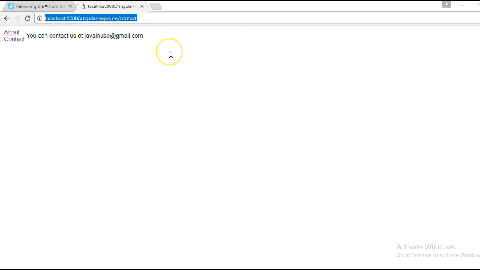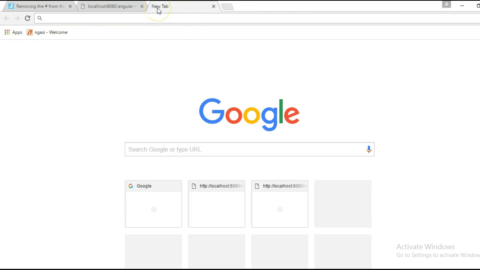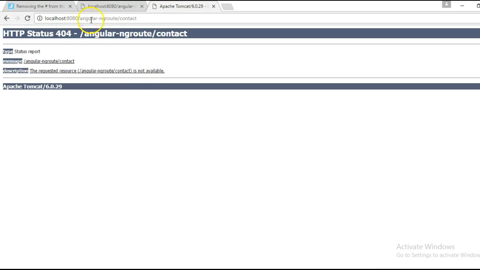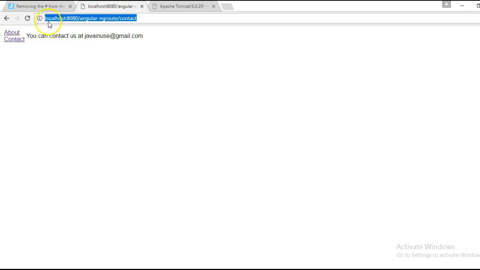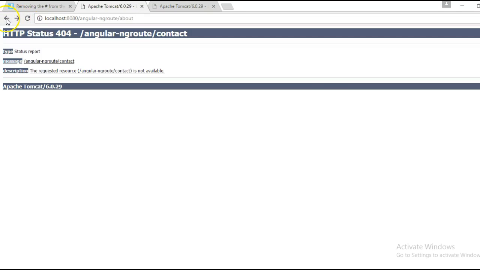Now, why do we need to do the second part? Because suppose someone directly goes to this URL, they will not be able to find this page. It will show 404. Also, if I refresh this page, it will again be 404. We cannot go to the direct URL currently. We can only navigate from the base page, that is the index.html page, to the other URLs correctly.